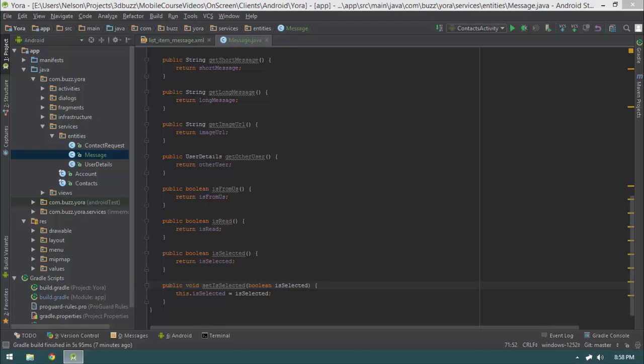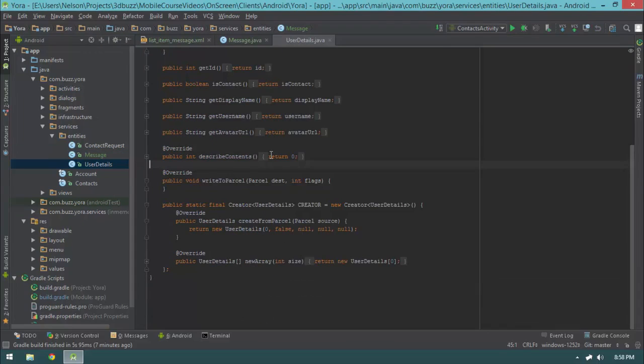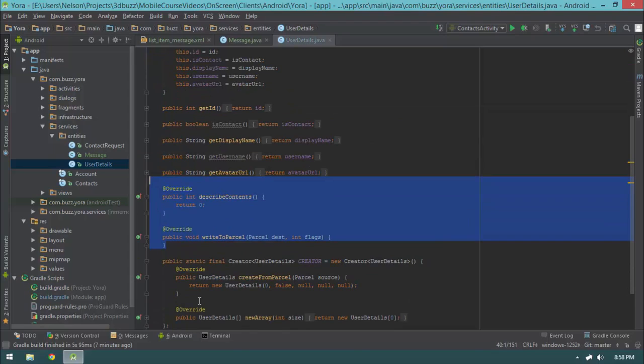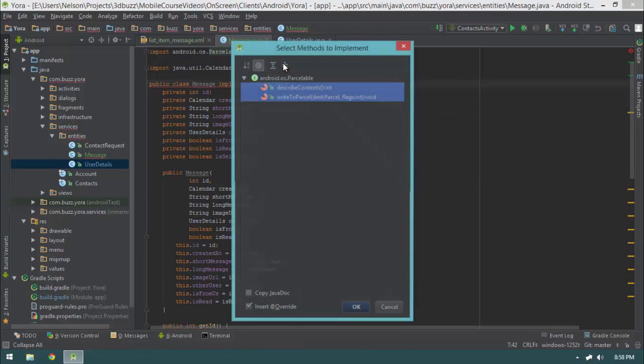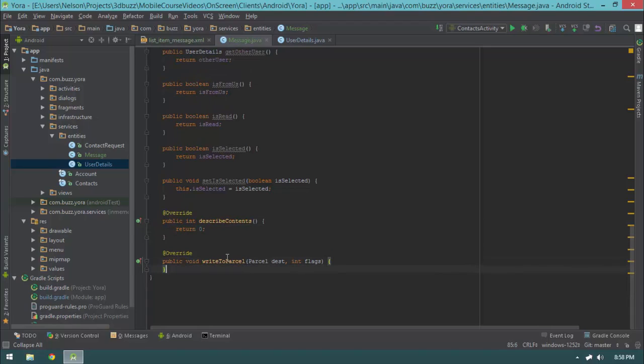The last thing I'm going to do is, eventually we're going to need this class to be parcelable. Just like what we did with our user details, if you recall how it said implements Parcelable, and then I implemented these two methods and created this creator, we're going to do the same thing here with Message. So I'm going to say implements Parcelable, and then hit Alt Insert to implement these two methods, describeContents and writeToParcel. I'm not going to bother implementing these methods yet, because we'll deal with that later once we talk about how to implement parcelables.